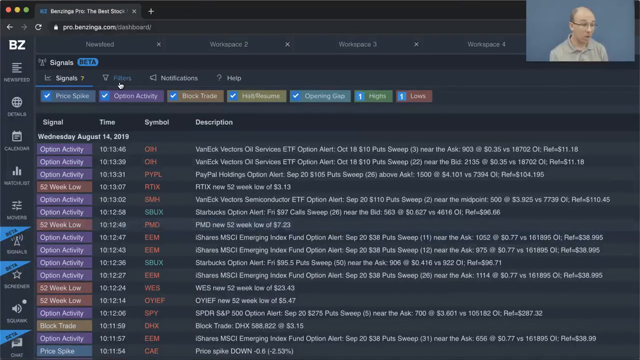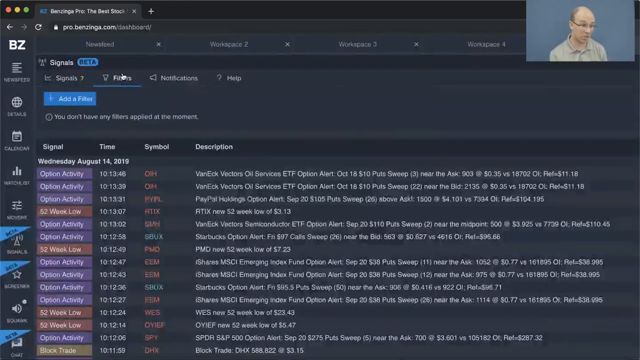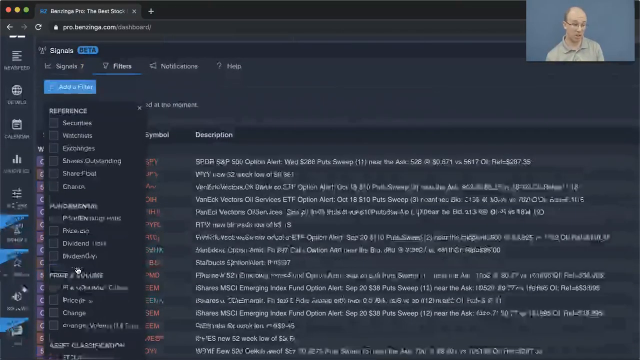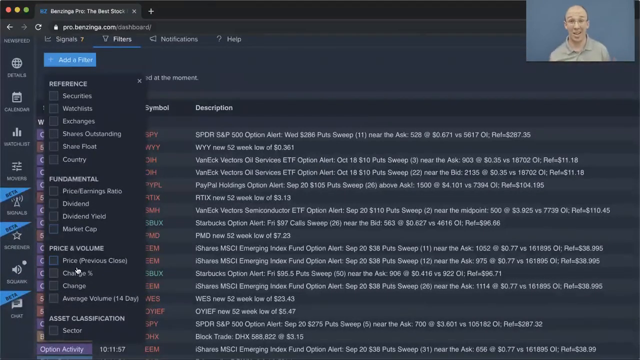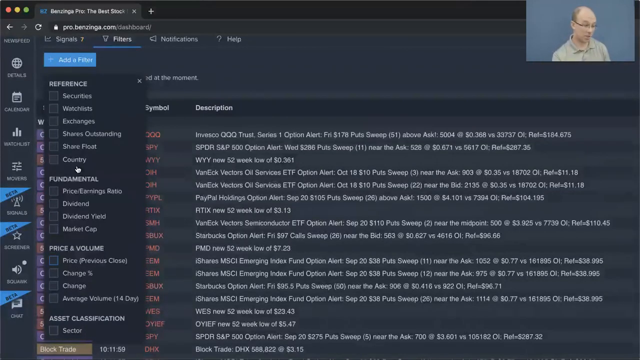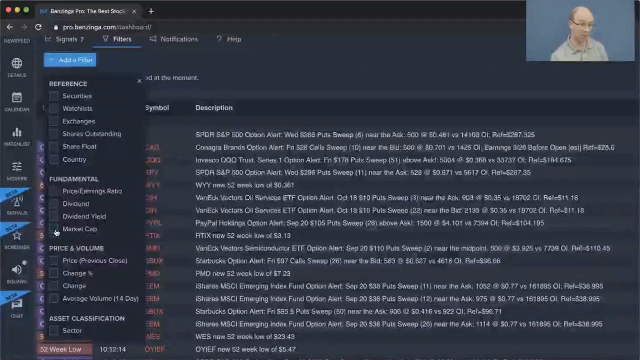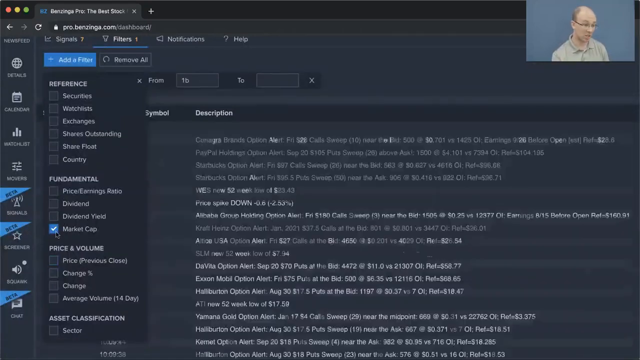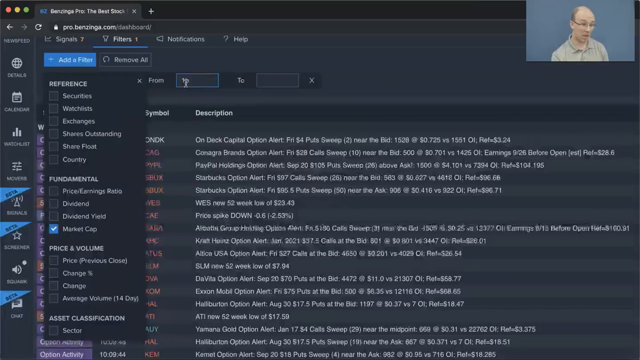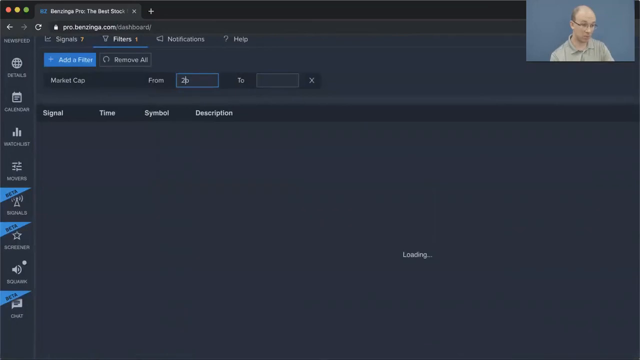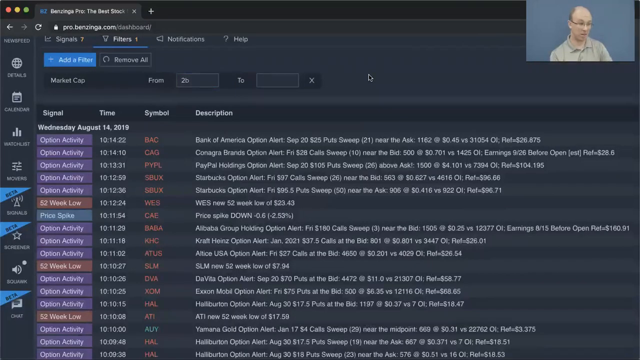Now, for the filters on the signals tool, I just click on filters, add a filter, and this is where all the action happens because it's a whole fire hose of activity and you get to filter it down. So let's say I only want signals on companies, say with a market cap of greater than 2 billion. I just click on market cap and then I click on here where it says 2 billion and I update it right there. So now I'm limiting it to those larger cap stocks.